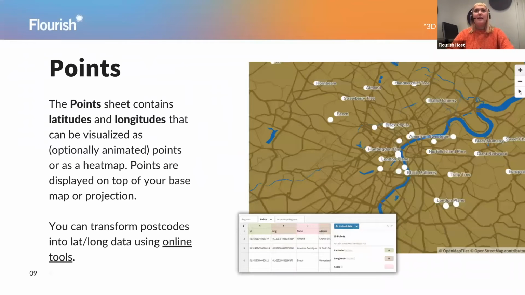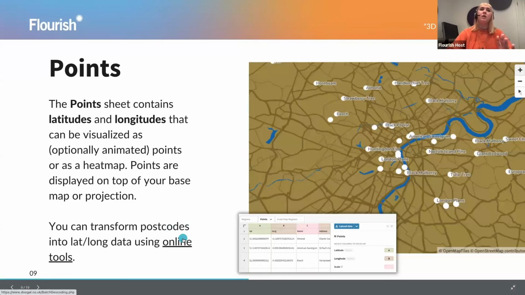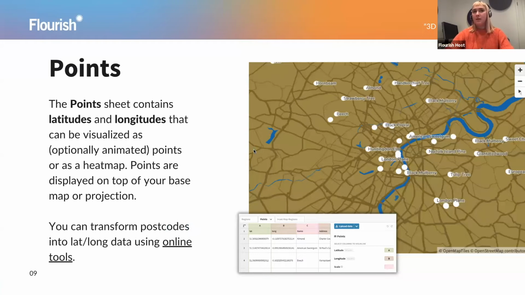Great. Our next data layer that we already briefly saw is our points sheet. The points sheet contains latitudes and longitudes. So you don't have to look for a GeoJSON file in this case with the regions, but you just need lat longs. You can find lat longs by Googling them or using an encoder tool such as this one that I've linked here for lat longs, postcodes specifically. But with most sources, when you're downloading publicly available points data, you will find lat longs in there.